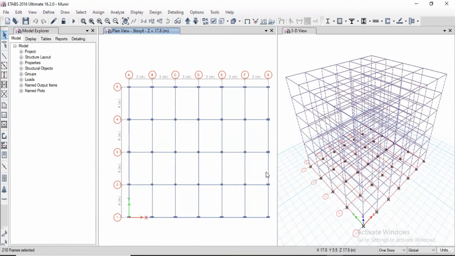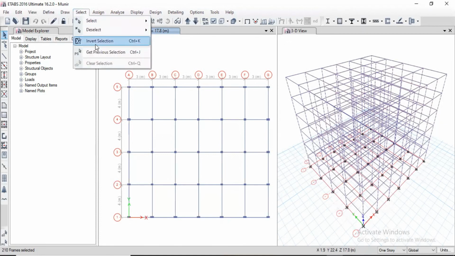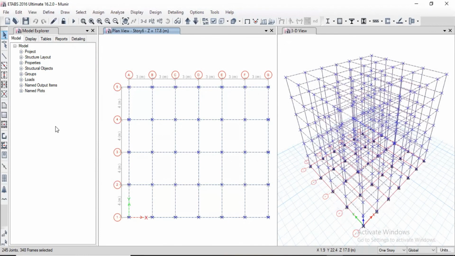Again, the inverse selection. Suppose I have selected only the columns, right? The selection is the column only here, and if I want to use the invert selection, it means that the joint and beam are selected. Only invert selection, you see that it only selected the joint and beams, without the column. So it deselects the column and selects the joint and the beam. So understood the selection method, yes or no?